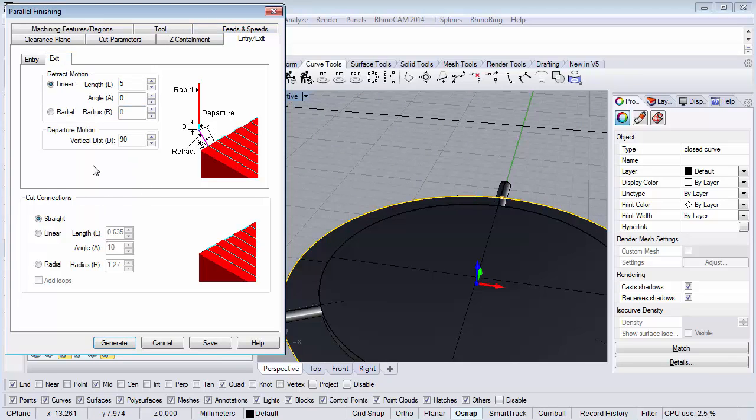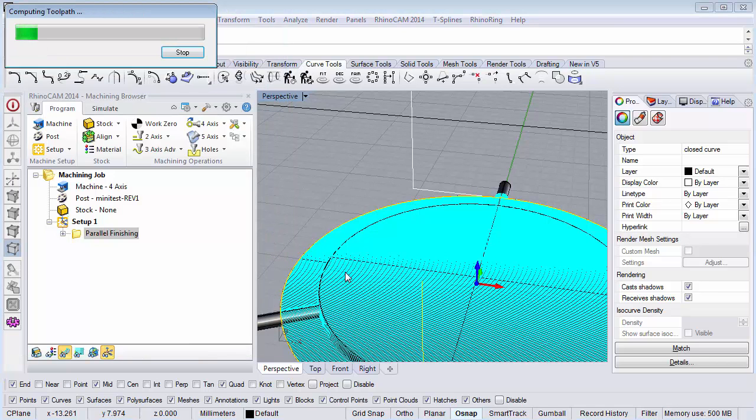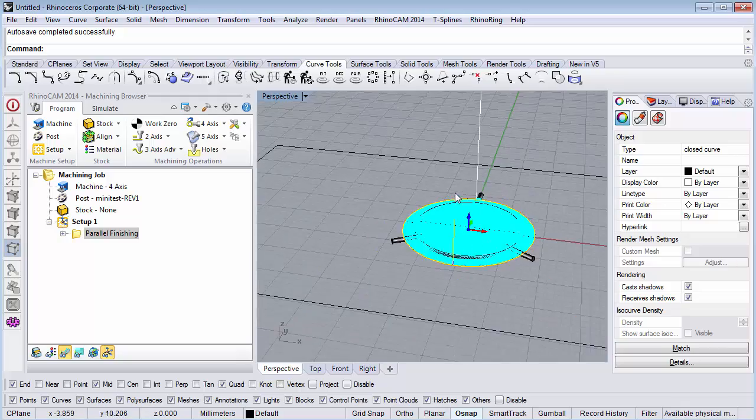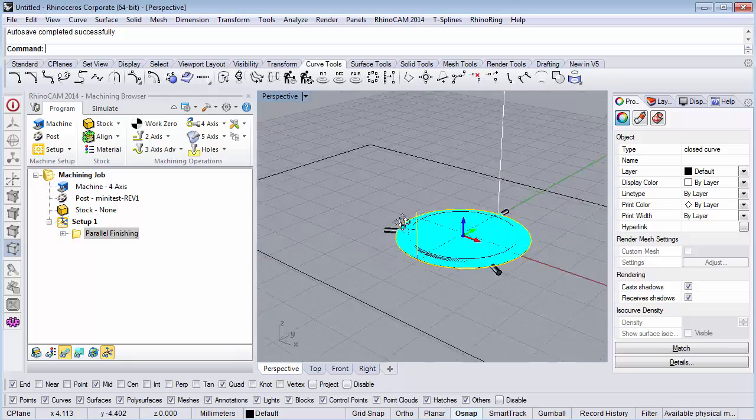Wrong thing, sorry. Vertical distance 90, angle. Okay, so the retract motion, which is this guy here, needs to be 90 degrees. Let's generate that. And it moves it straight away from the wax. We don't want it pulling away into the wax when it moves away.